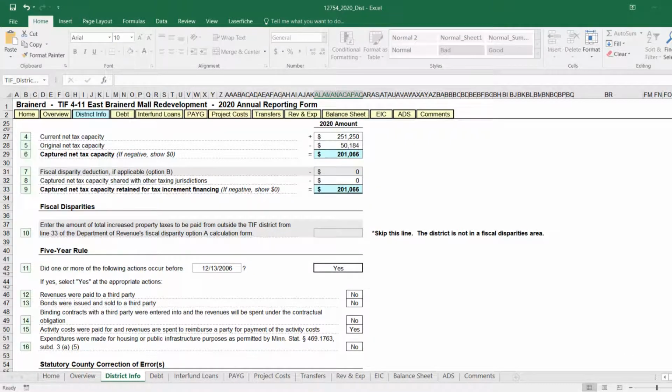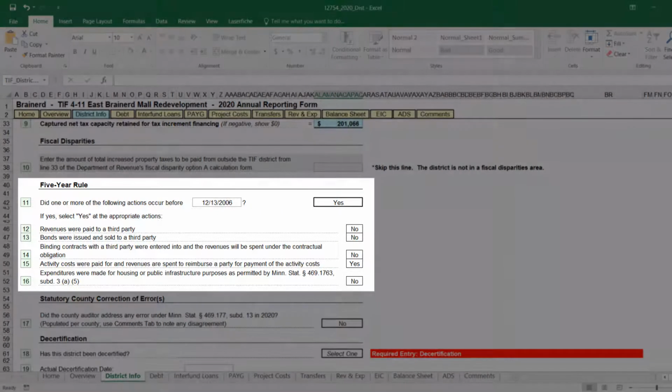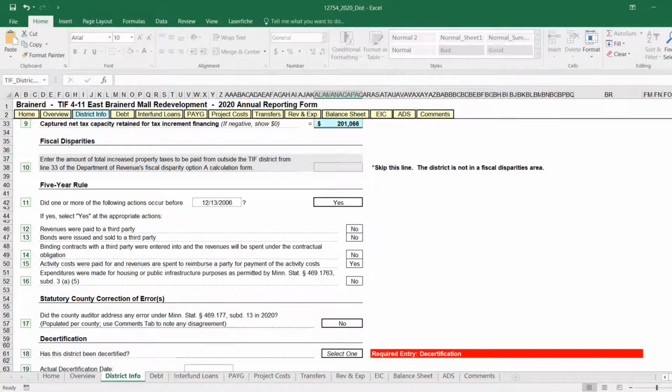TIF districts with a certification request date after April 30th, 1990 are subject to the 5-year rule. A date may be shown on line 11 that is either 5, 8, or 10 years after the certification date of the district, but it will usually be 5 years. The exceptions may be due to extensions that were granted during the recession. There is more information in the written instructions if you would like to know more.